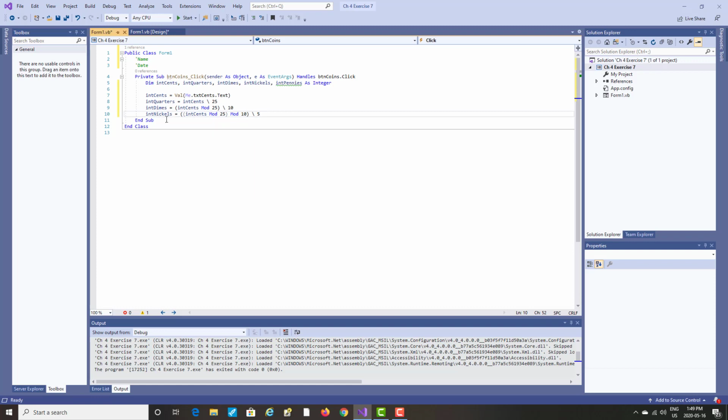First we divide the cents by 25 to get the quarters. Whatever is left over, we divide by 10 to get the dimes. And whatever is left over, we divide by 5 to see the nickels. And finally, int pennies.